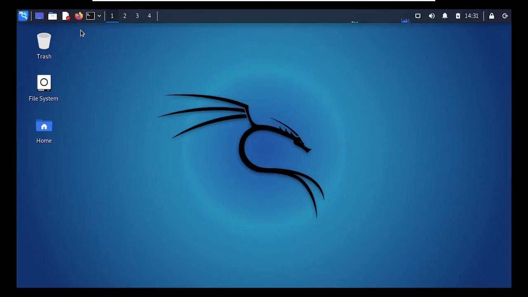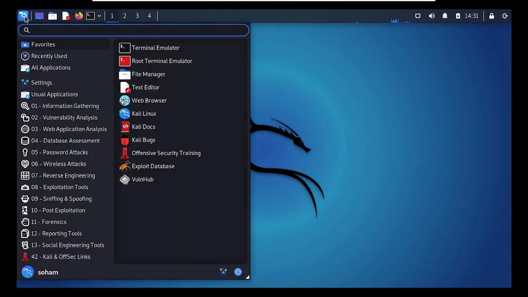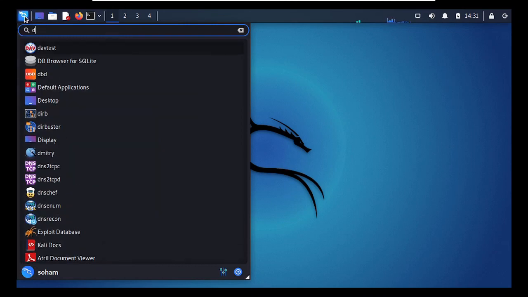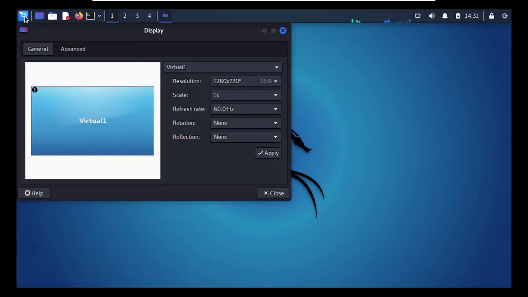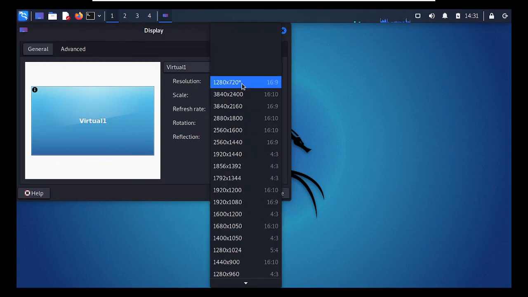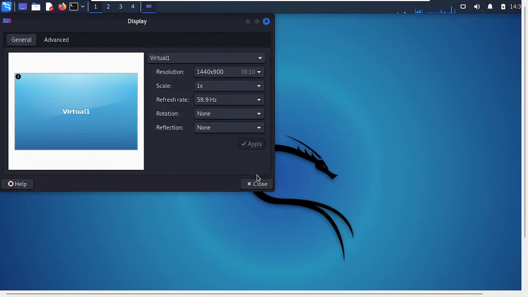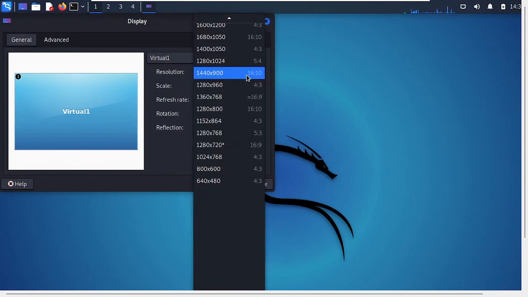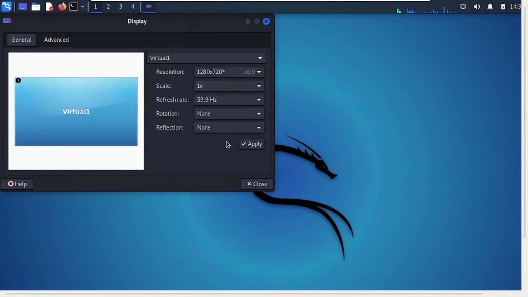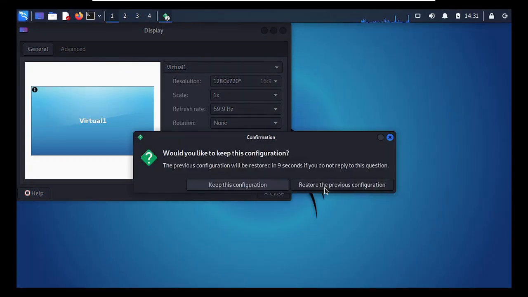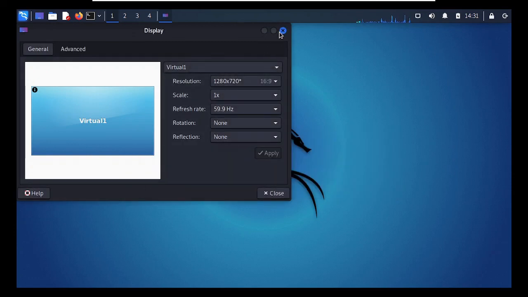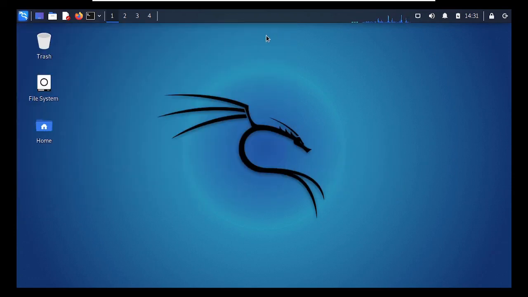Okay guys, here you can see we have installed our Kali Linux from our ISO. Before closing, I want to show you something. Click on this left side logo and search display. Here you can see the resolution. Change it by your need. Guys, change the resolution as your desktop prefers. I am ending the video right here.